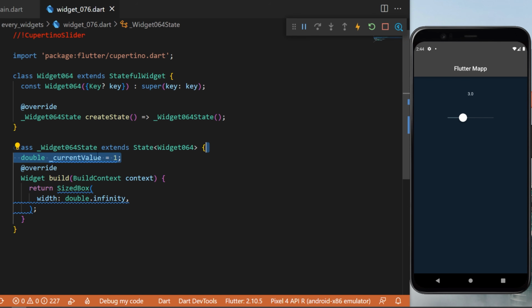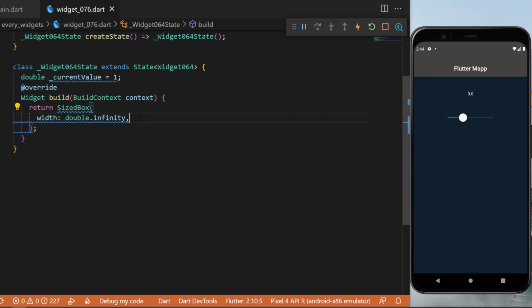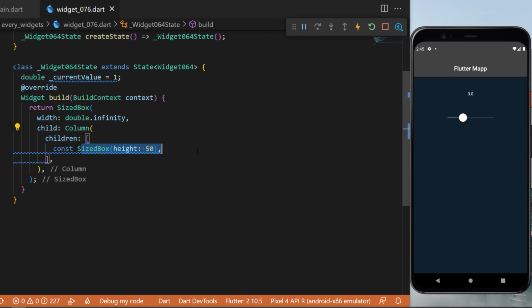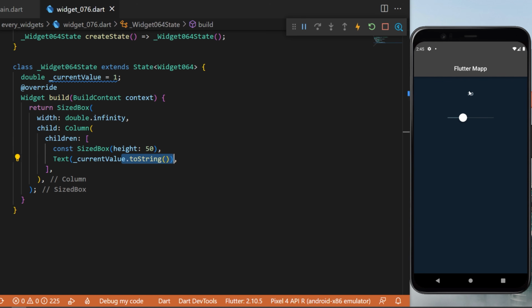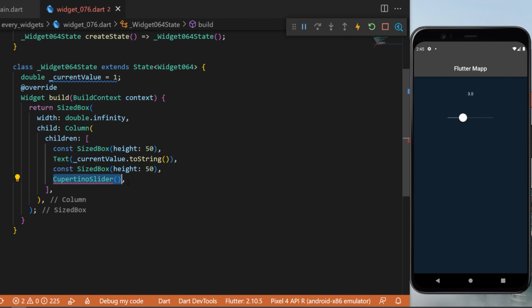The Cupertino slider. We will start this by creating a double currentValue equal to 1. And inside the SizedBox, we will create a Column widget with the children. The first one will be a SizedBox height 50. The second one is a Text widget with currentValue.toString, because we want to see the value on the screen. After, we have another SizedBox height 50, and we will use the CupertinoSlider.